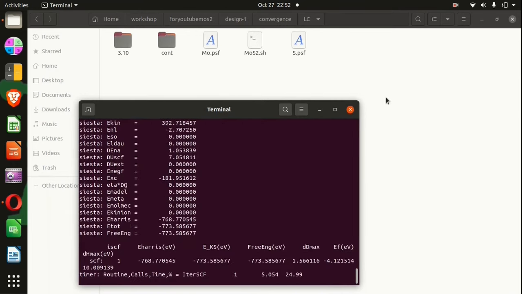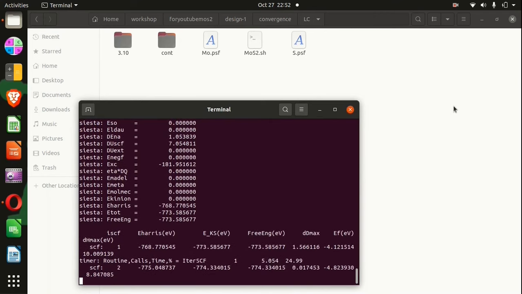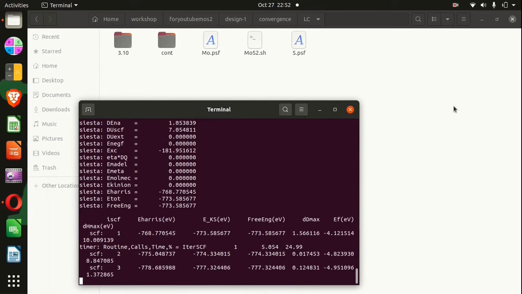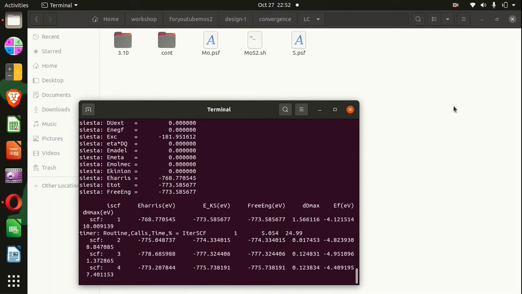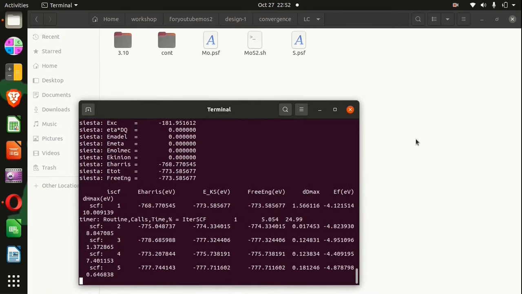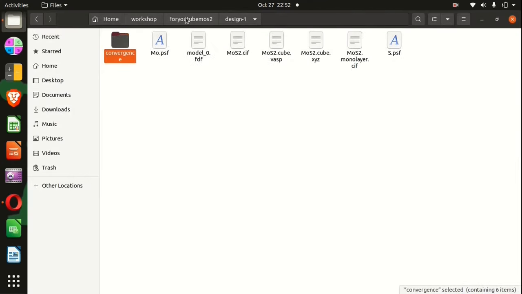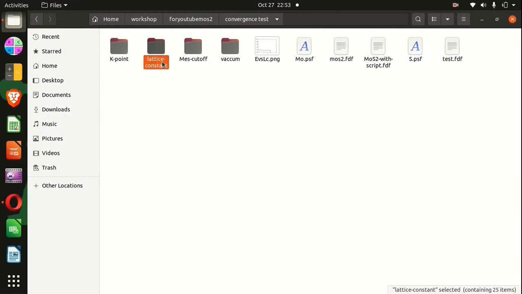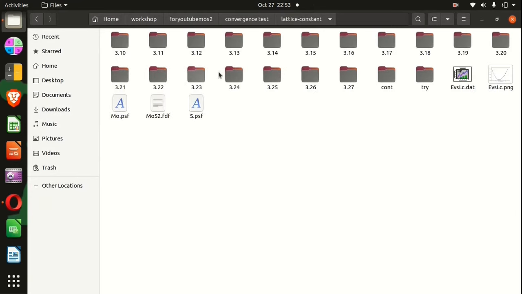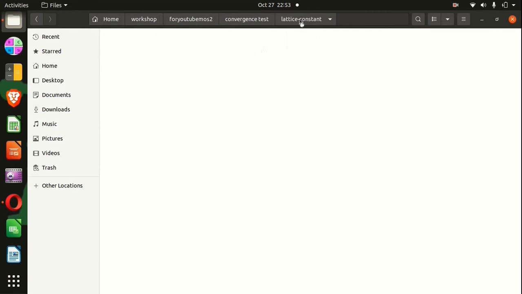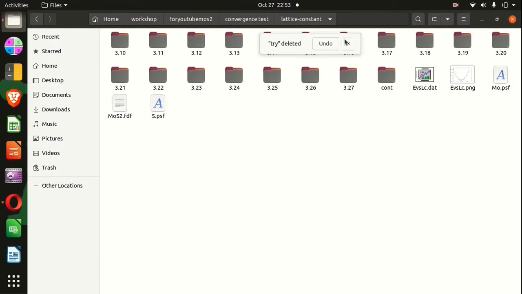and do the calculations. Now I already did all the calculations for the lattice constant, so I don't want to run it. It will take like 10, 15 minutes, or if your laptop is too slow, then it will take half an hour to one hour to complete this job. Okay, I want to stop this with Ctrl-C. I want to show you, I already did all the calculations for the lattice constant. And after your job completes, you will get this type of value over here. I want to close this. I already made all these things over here because I already did the convergence calculation for MoS2.